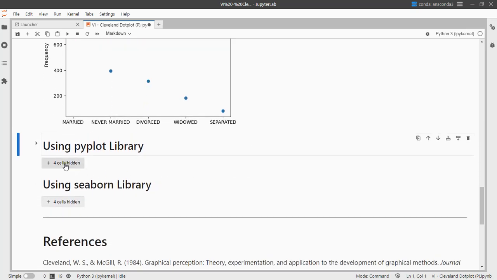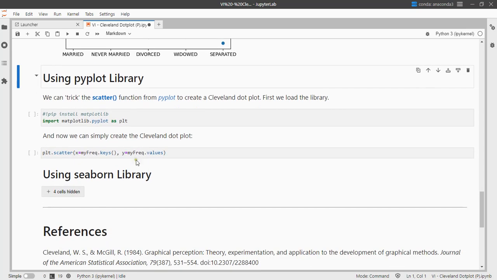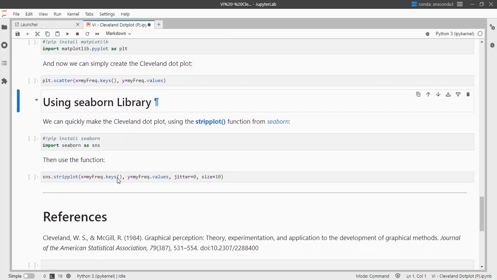Alright, and that's it. If you want to see, like I mentioned earlier, how to do it with other libraries, for example pyplot or matplotlib, have a look at the other video, or Seaborn is also discussed in there.